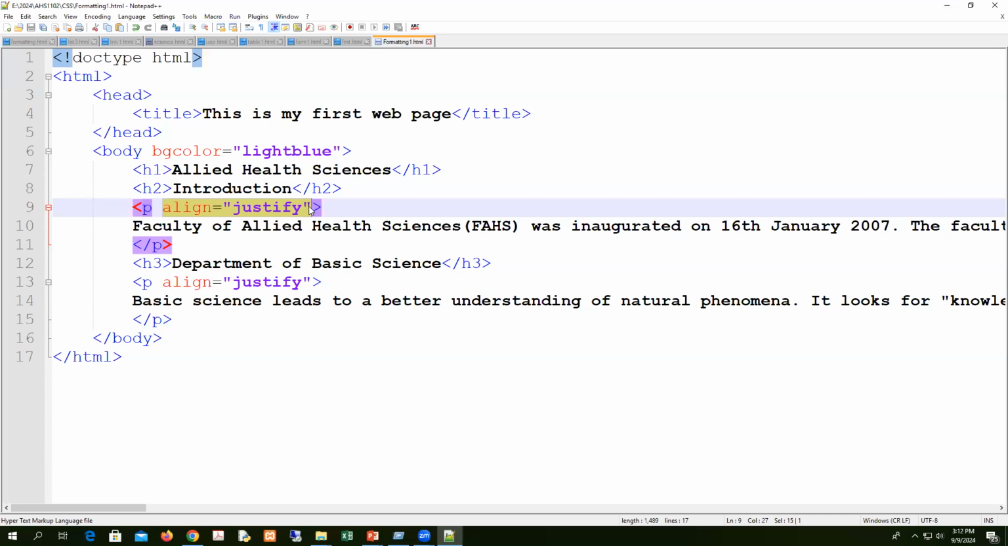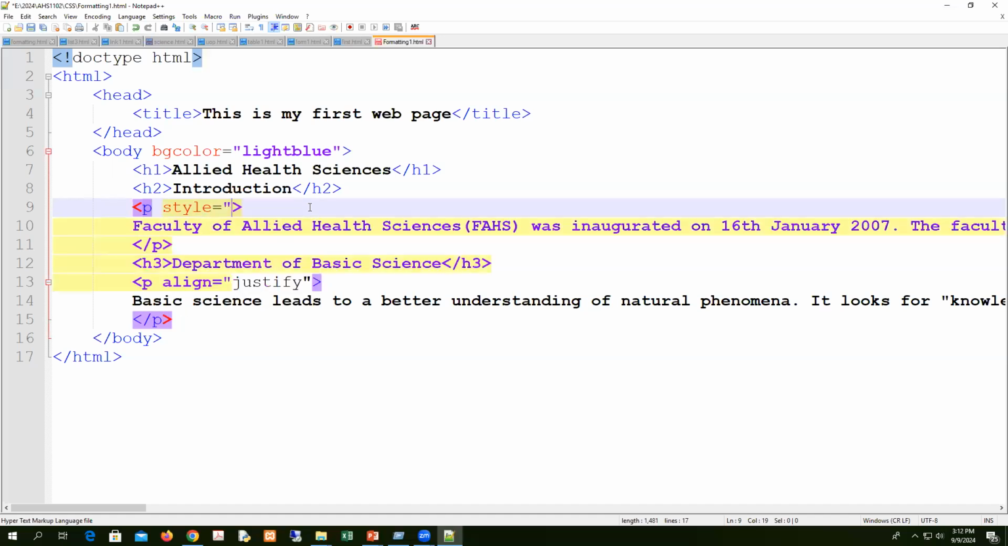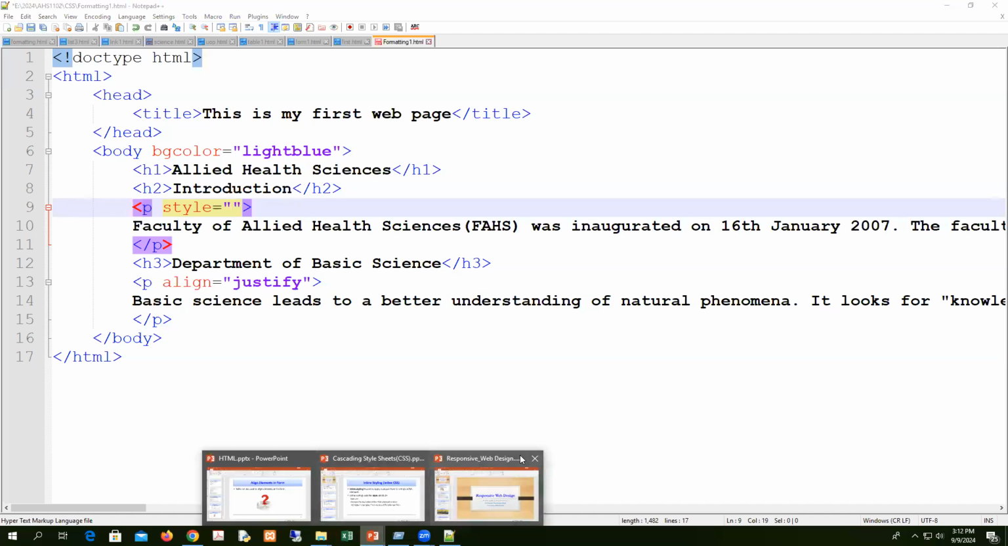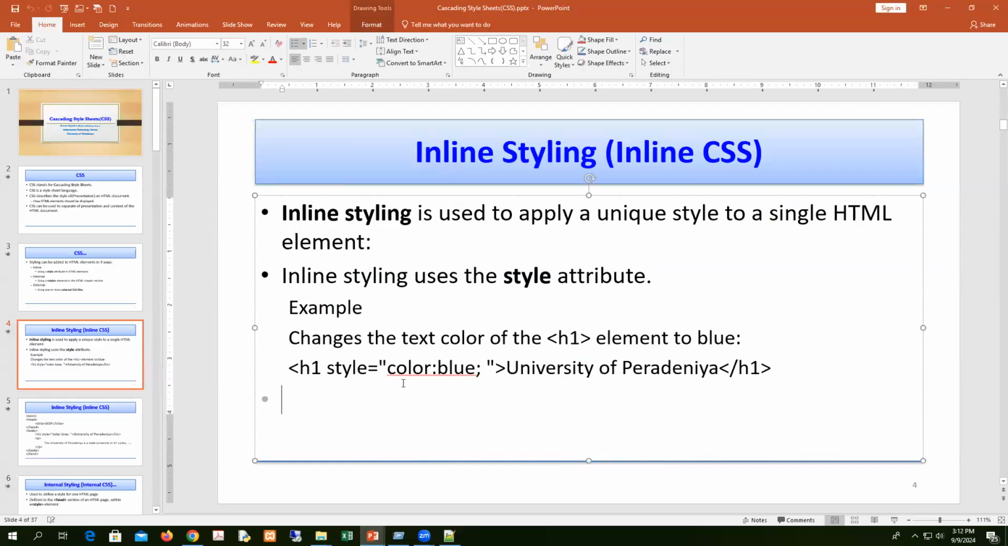So without this alignment, I can define the attribute called style. Within the style attribute, we can define CSS syntax, which basically means formatting. If you want to set the color for the font text, there's a property called color, and here we can assign the value.